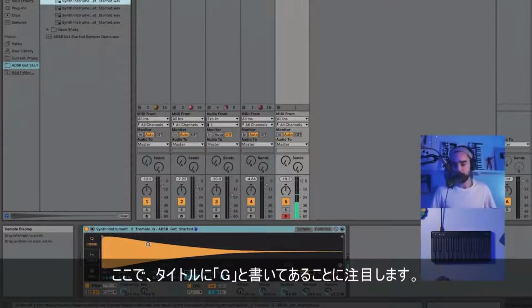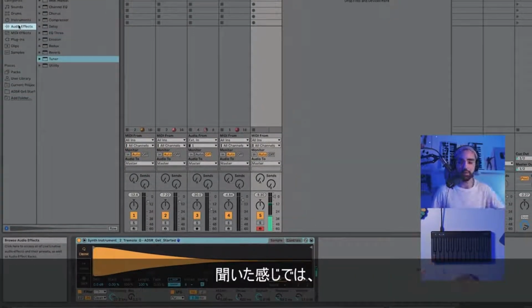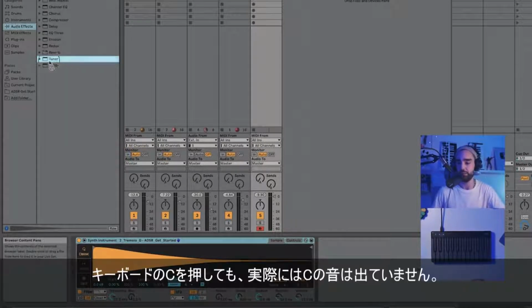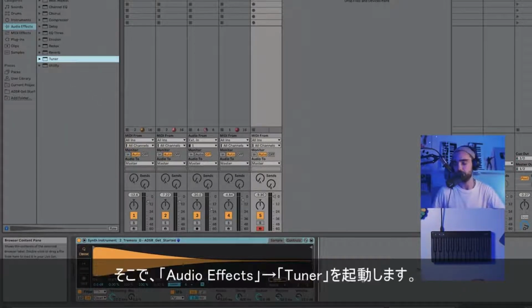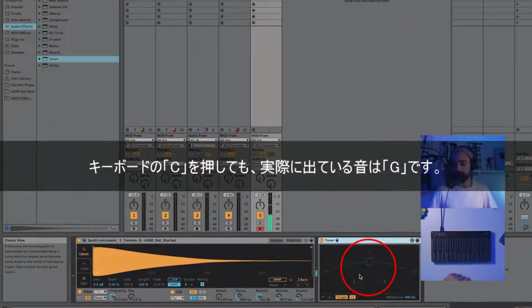Now, we do need to check this out because it does say G in the title, which is a giveaway that it might not be the right note. C might not be lining up with C on our keyboard or what we're hearing. So again, we go to audio effects and grab the tuner. And lo and behold, the title is correct. It is a G, but I'm playing a C on the keyboard.